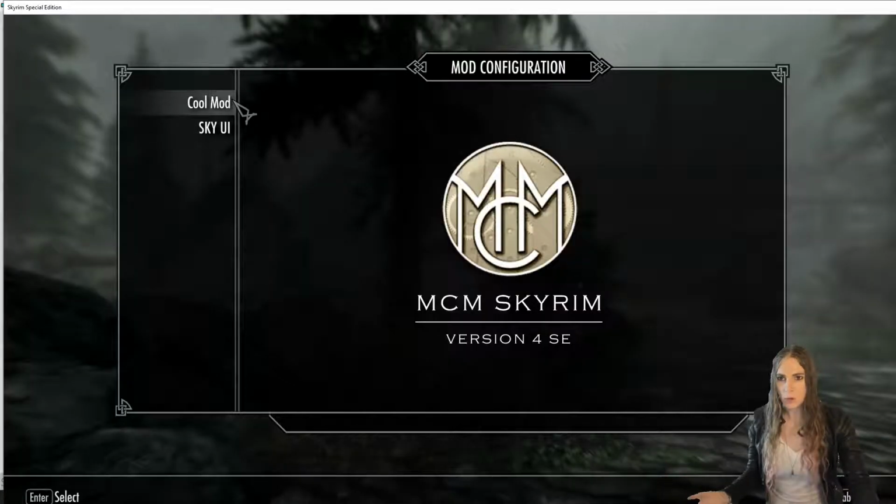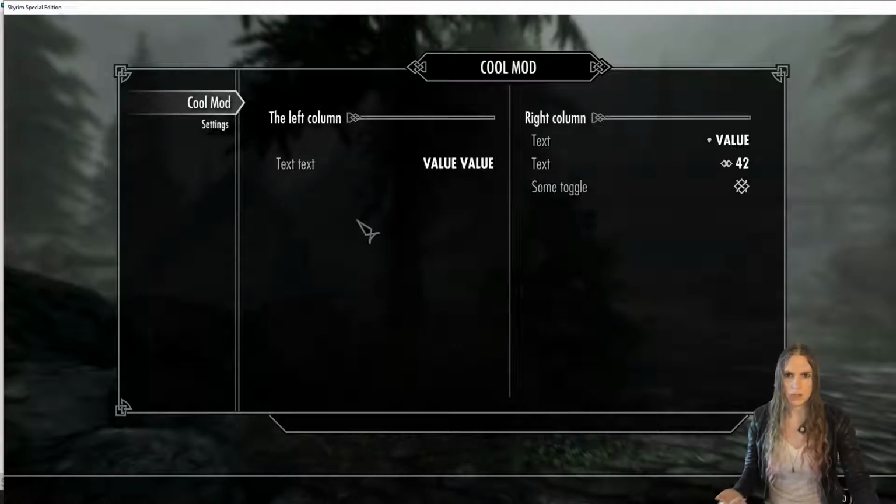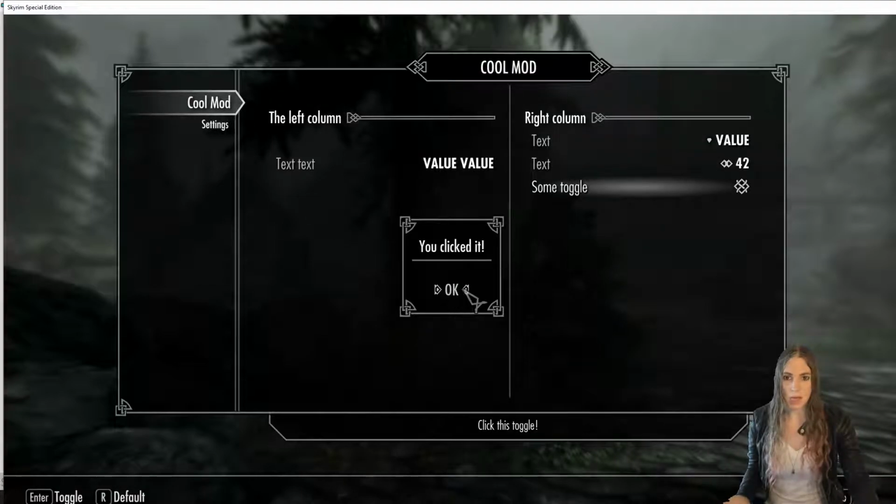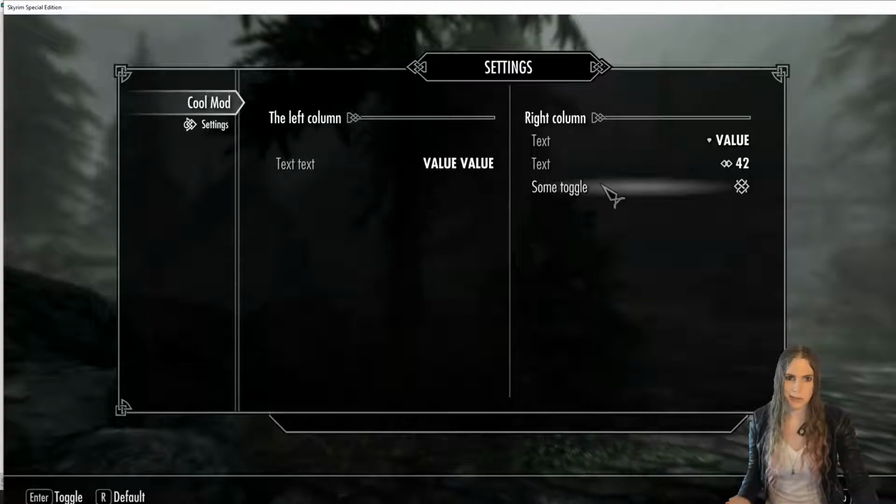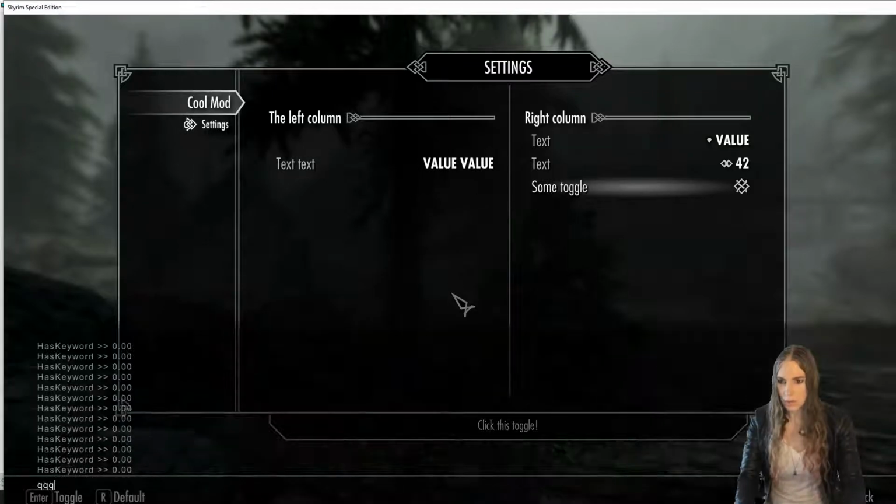We're in game, we got a cool mod. Now if we click on it, it should automatically show everything we render, because it doesn't check to see if the page equals settings or whatever. So we got our page, which is cool. We got our sum toggle. We can go to the settings page, we'll see the same thing. We got our sum toggle, cool.